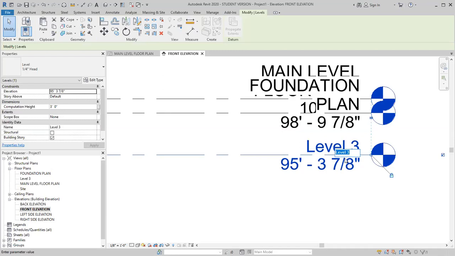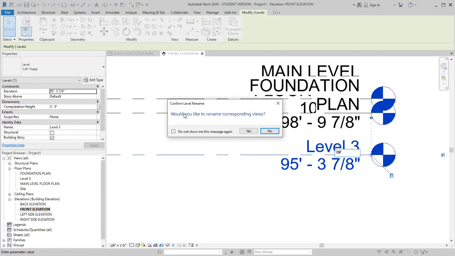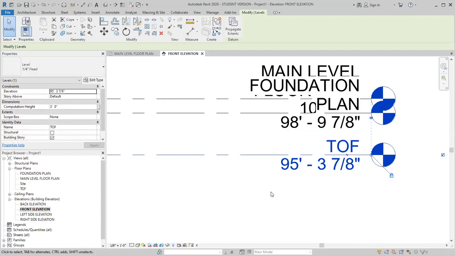This time I'm going to type in top of footing, or maybe I'm just going to go TOF. I like to abbreviate. That's a fairly standard abbreviation in the construction industry. TOF meaning top of footing. Once again, do you want to rename in corresponding views? We're going to go ahead and say yes.